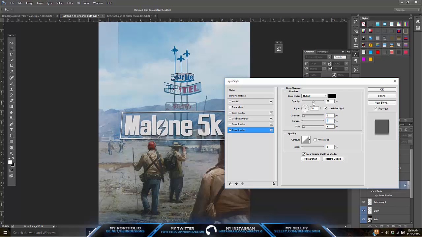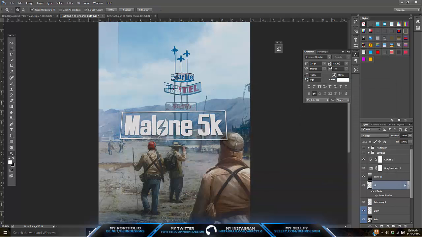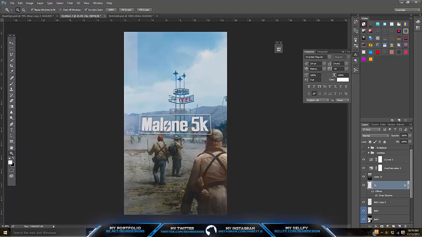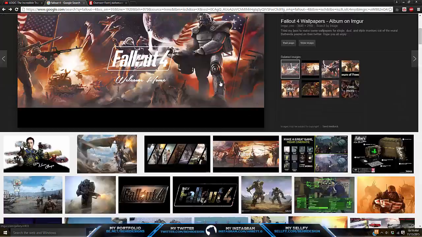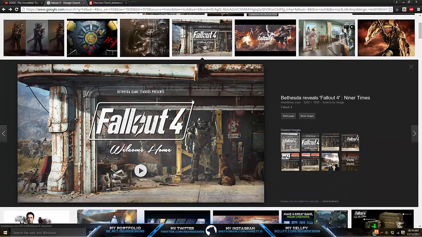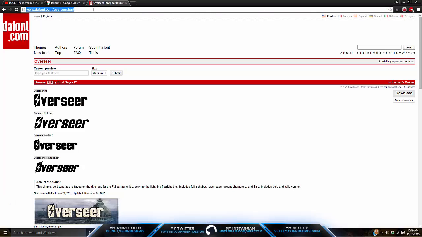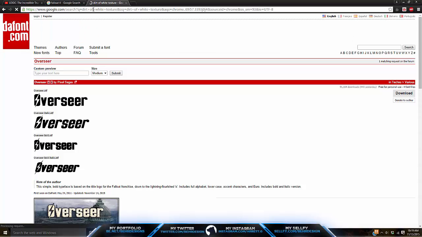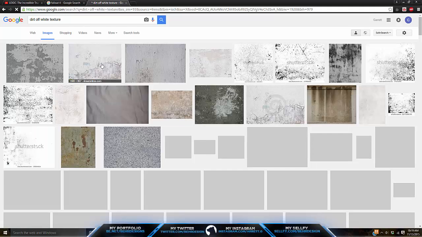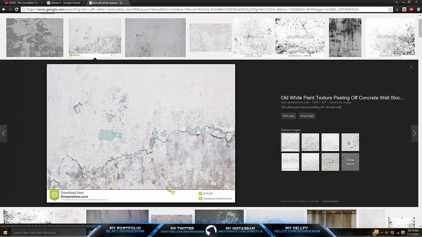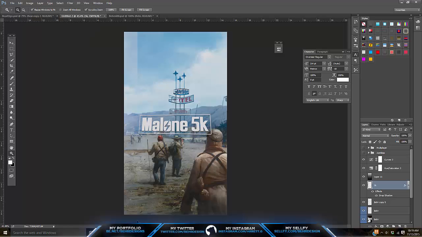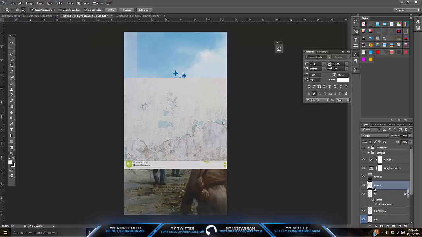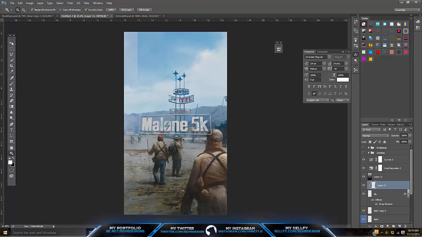Alright, so pretty much the next thing you guys want to do is look at this logo. Is there anything else wrong with it? There's a little bit of dirt on it, so you guys can go right here, you can put dirt on white texture. And you can grab, let's just say this one, and paste it in, and then hold Alt and just clip it onto this text. And lower the opacity.